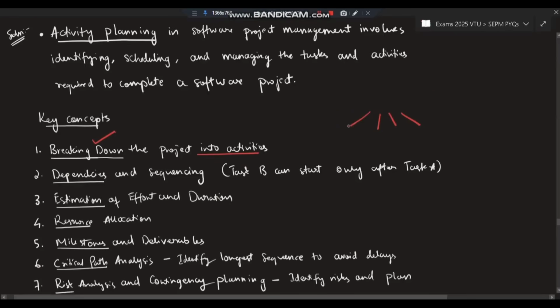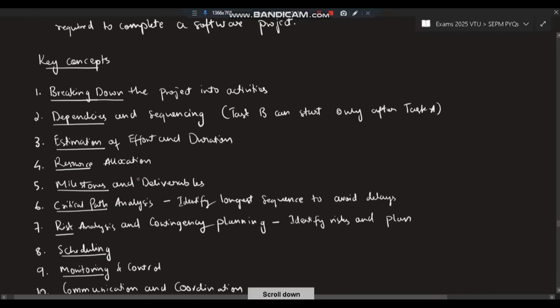After you have broken down the project, calculate if the tasks are dependent or not. It means: is this task dependent on that task or not? Task B can start only when task A is done, whether those scenarios are there or not. After you have done that, estimate how much effort, duration, and resources are required. Then, after you know all this information, set milestones.